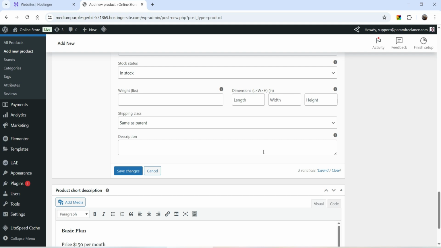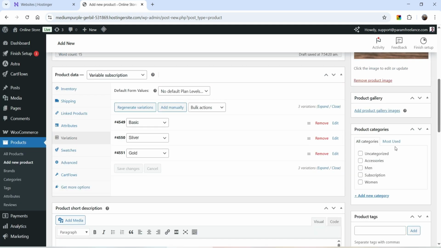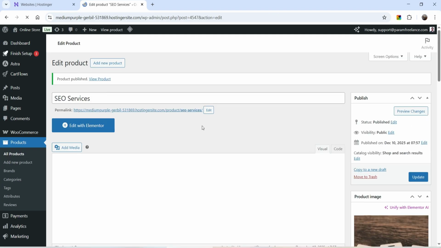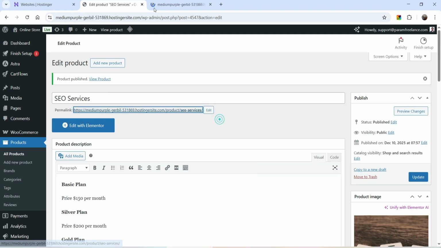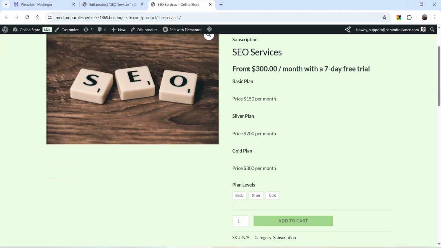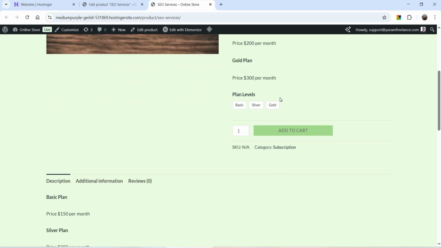Right, so we have 3 different variations. Click on save changes, and here let's select the category subscription and click on publish. All right, now let's view the product. All right, so this is how the product will look. This is the title, and this is the pricing. $300 per month with a 7 days free trial is the gold plan, and this is the short description that we added. And here you will see plan levels is nothing but the attributes that we have added.